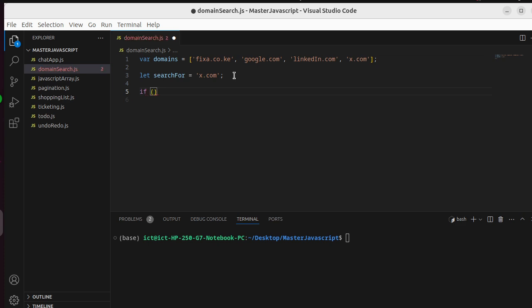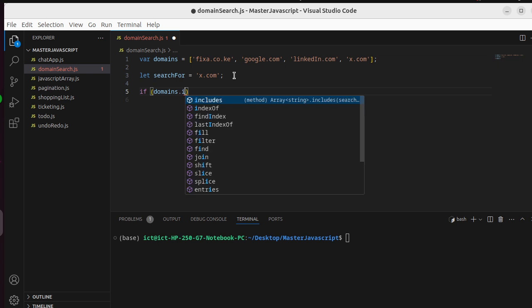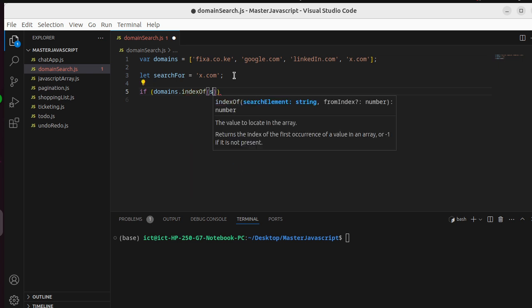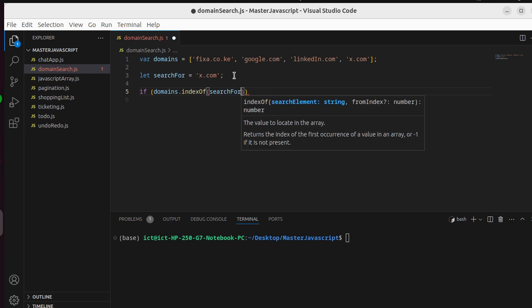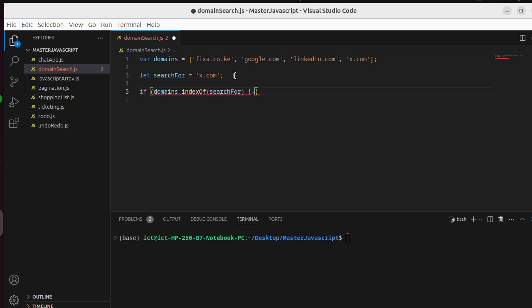So I'll say if, and I'll pass domains.indexOf, and then the search-for item. If it happens not to be equal to -1, then we know that it has already been taken. If it is found, it does not return -1. If it returns something not equal to -1, it means that it is found.